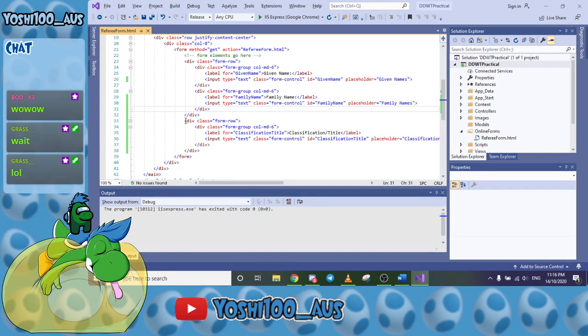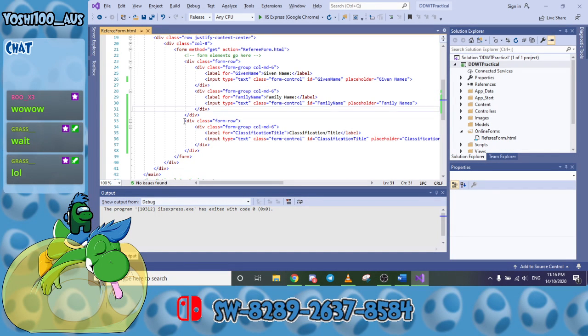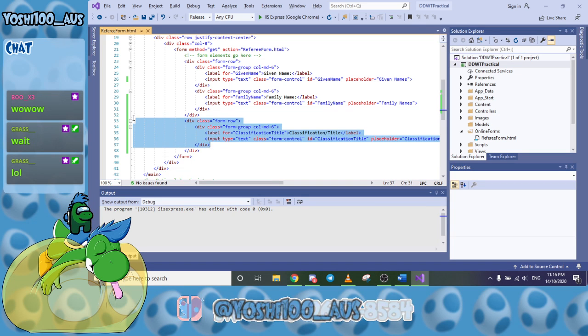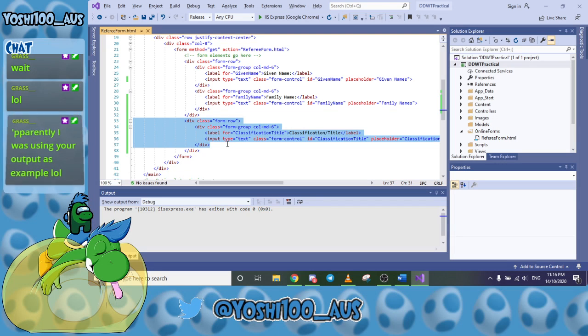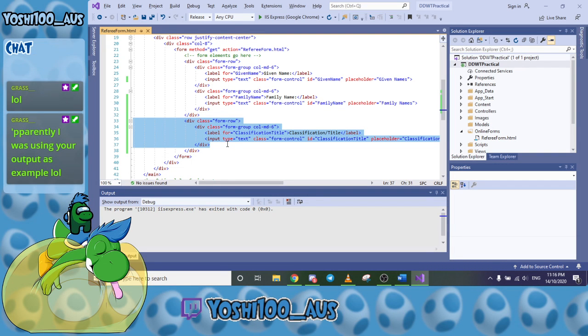Alright, well, let's copy paste the next one. Div class form row. Oh, hold on. I want all that indentation too, please. Okay, up to the, no, this div as well.